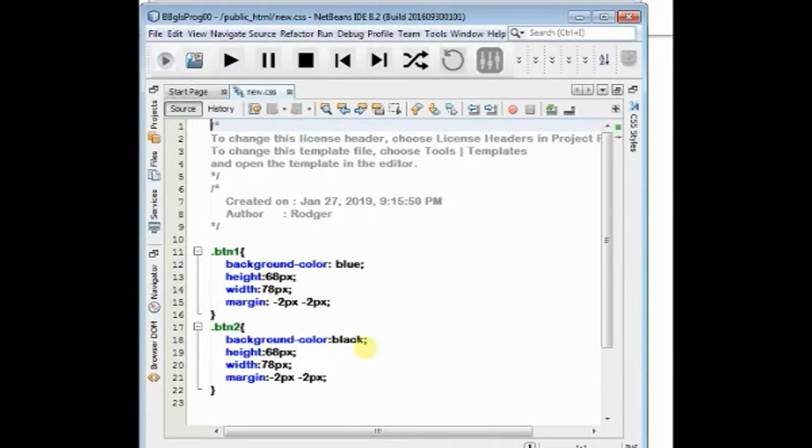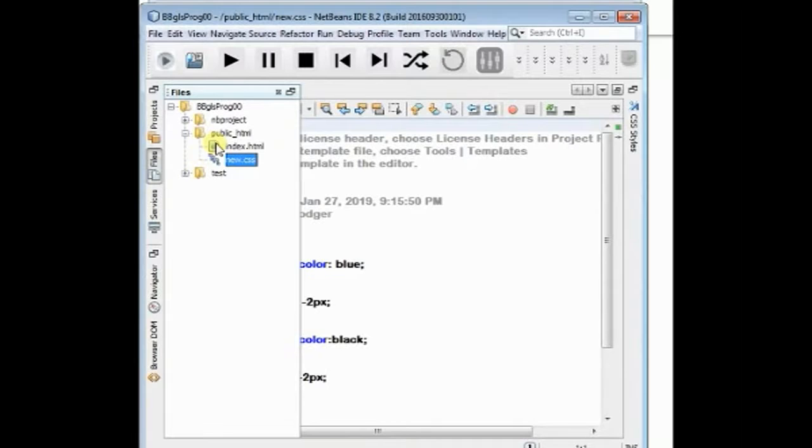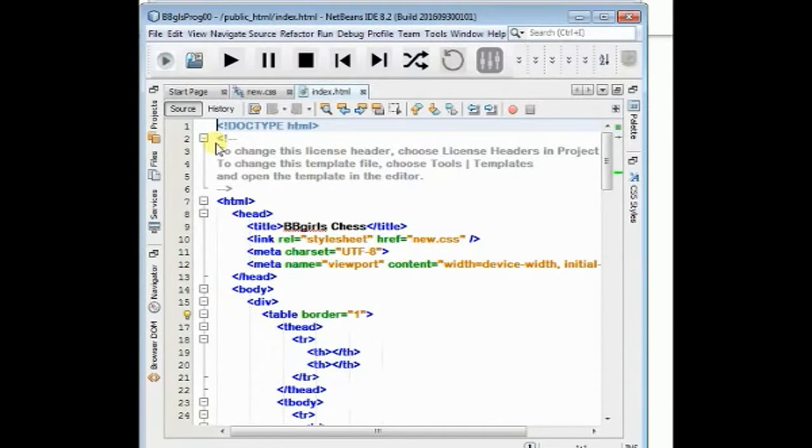Then we needed to link the CSS file to the web page. So we go to File and click on the index file, the web page. And we link the file by using the link tag, with the relationship assigned to stylesheet and the href assigned to new.css.